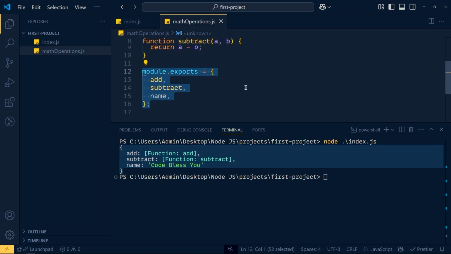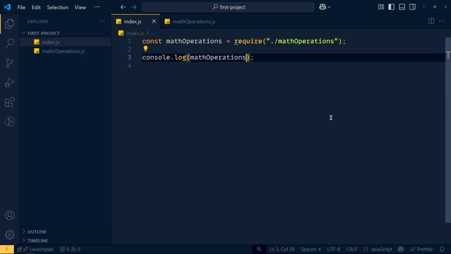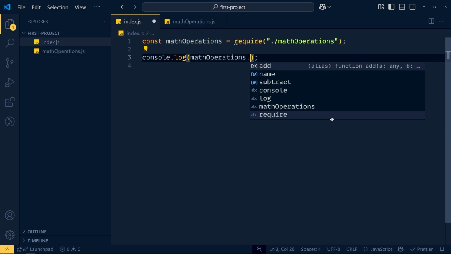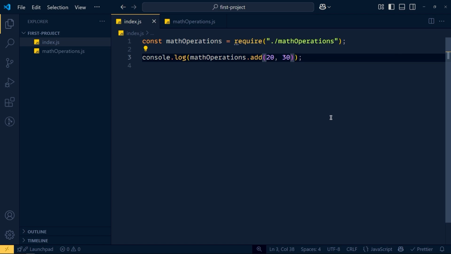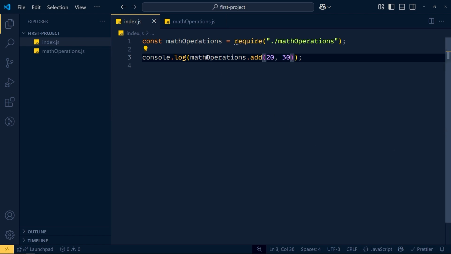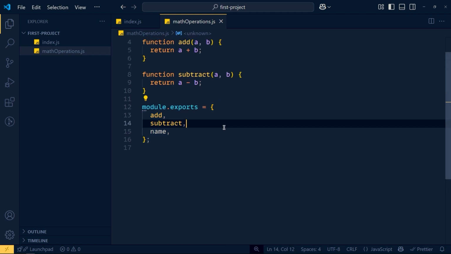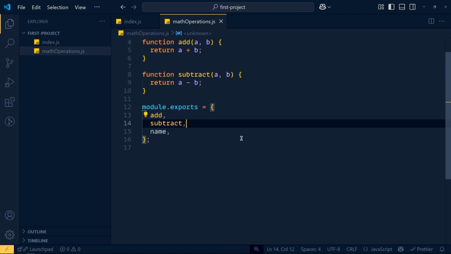in math operations. So here at the place of simple math operations, we can do math operations.add. And here we pass arguments, let's say 20 and 30. Save this and let's run this file again. See, here we get the addition of 2 numbers. So we successfully used one function from another module. You can see how simple it is to create a module and use it in other files.